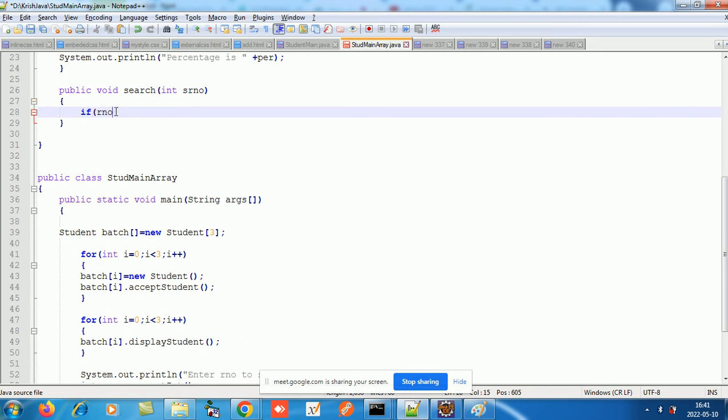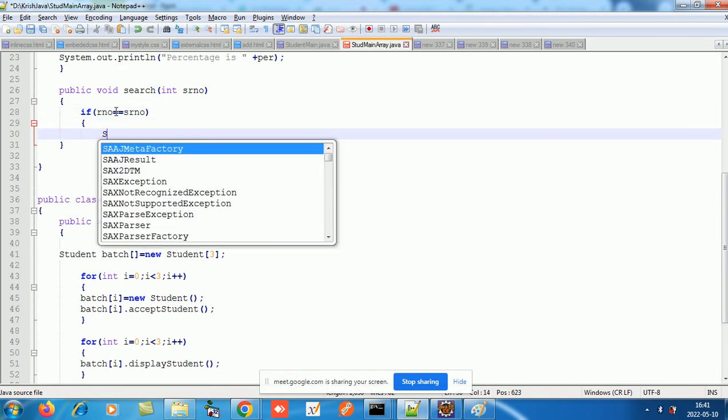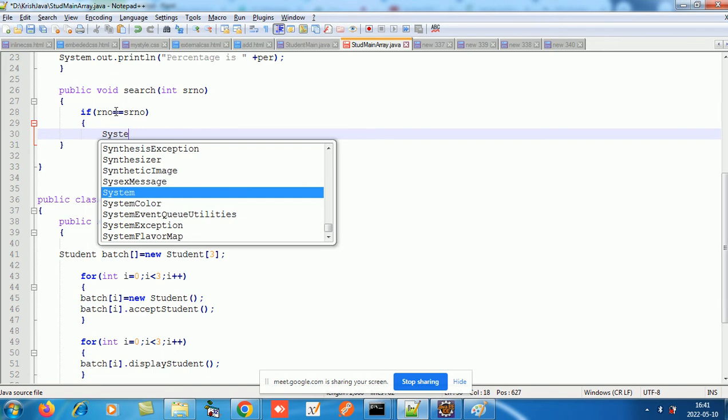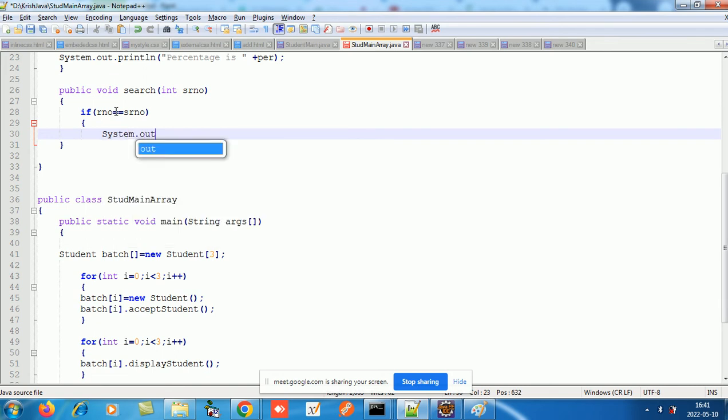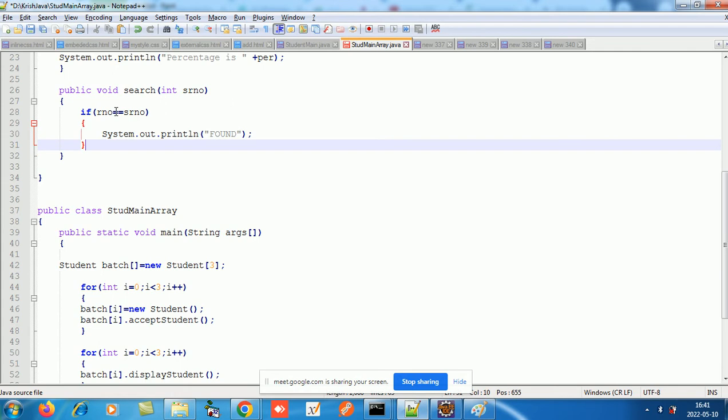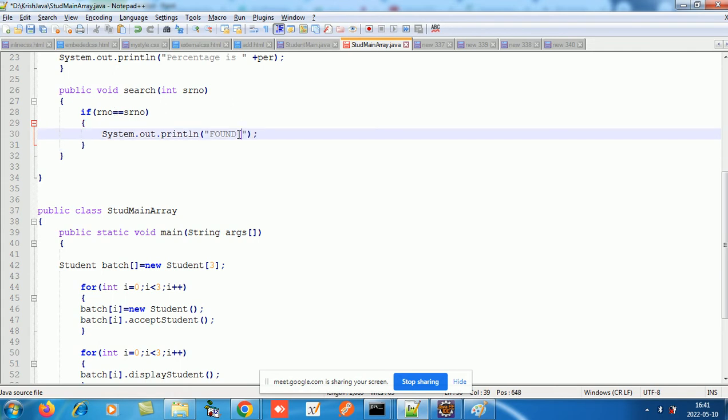Perfect. So if roll number is equal to SR, what will we say? Then we output the information for that. Student record found, we can say. Okay.